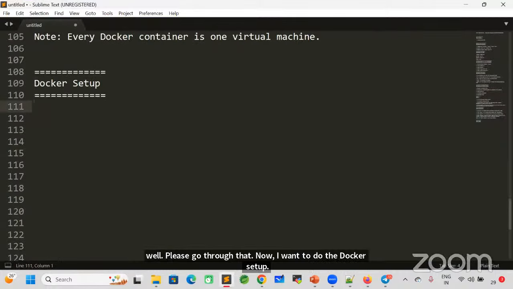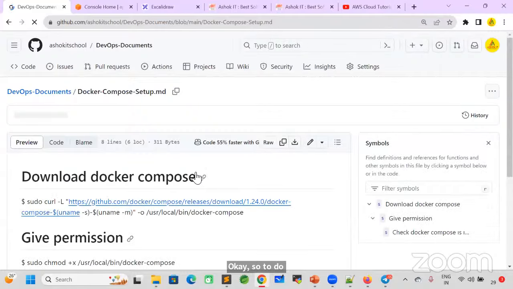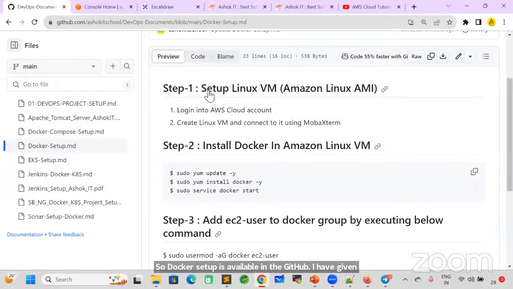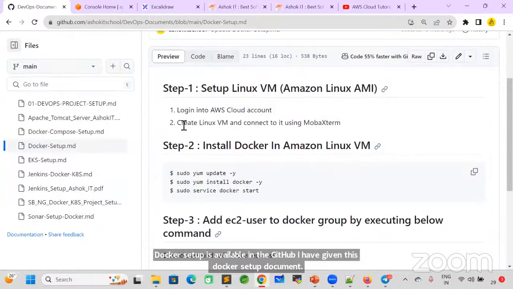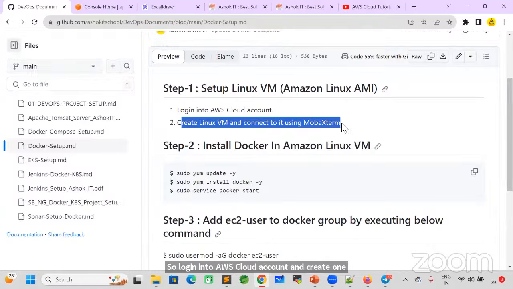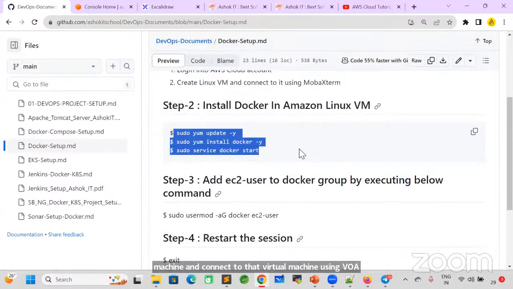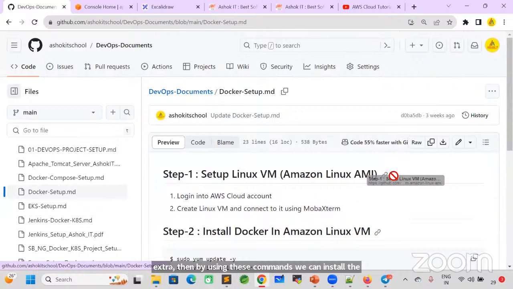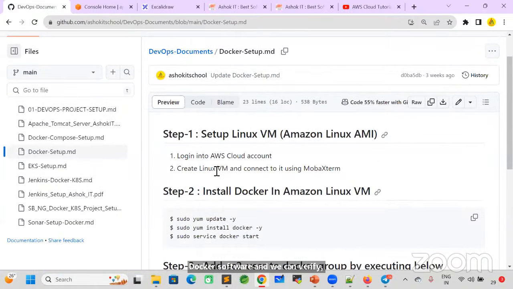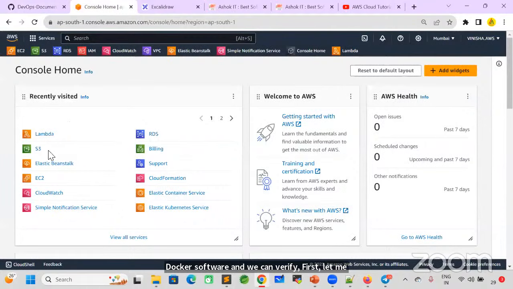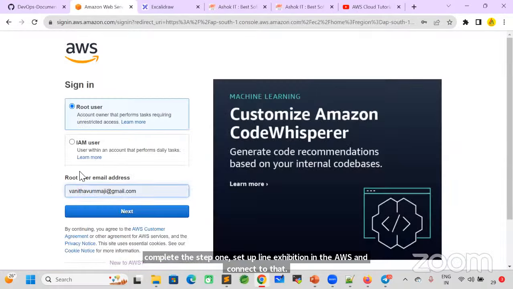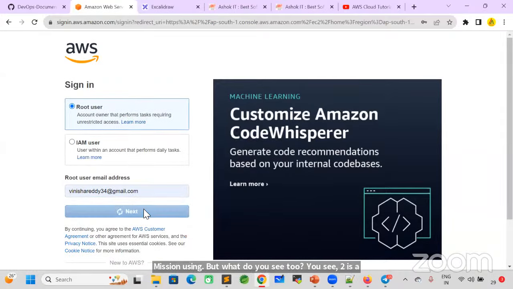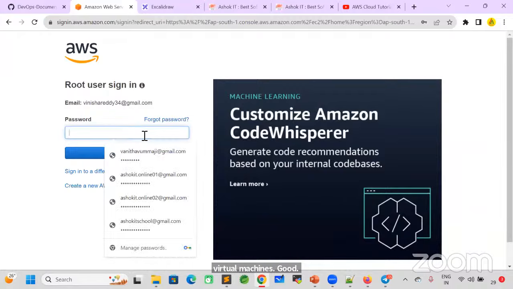To do the Docker setup, I have given a set of steps in my GitHub repository. The Docker setup document is available there. Log in to the AWS cloud account, create one virtual machine, and connect to that virtual machine using MobaXterm. Then by using these commands, we can install the Docker software and verify whether Docker is installed or not. First, let me complete step 1: set up a Linux machine in AWS and connect to that machine using MobaXterm. Go to EC2. EC2 is a service in the AWS cloud which is used to create virtual machines. I'm trying to log in to my AWS account.